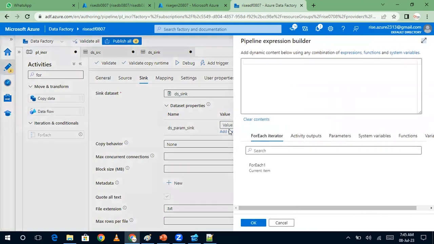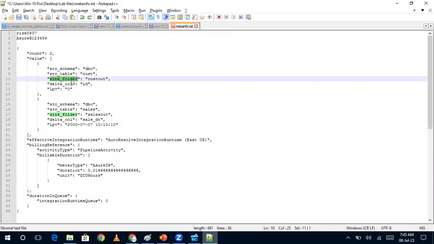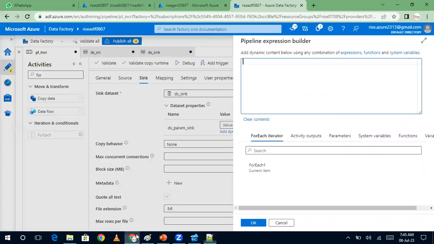Add dynamic content. Param, one last time. What is the sync name I should give? Whatever screen you want me to open, I will open. Just tell me what I should give here. Can you open the notepad screen? Sorry? Notepad screen? Yes. Yeah, sync folder. @item().sync_folder. Yes, correct. @item().sync_folder.